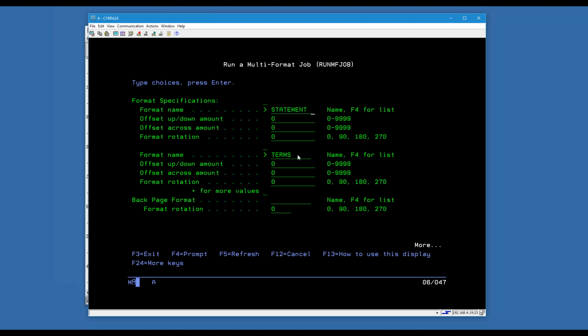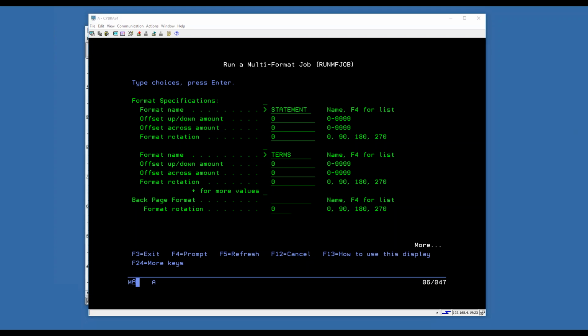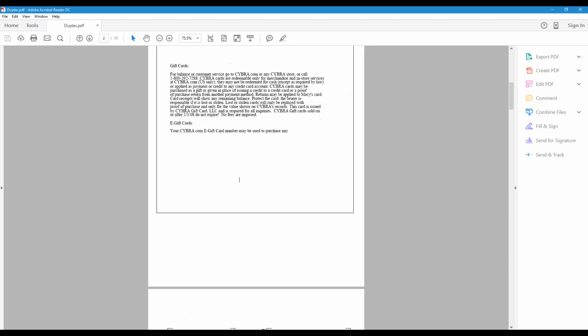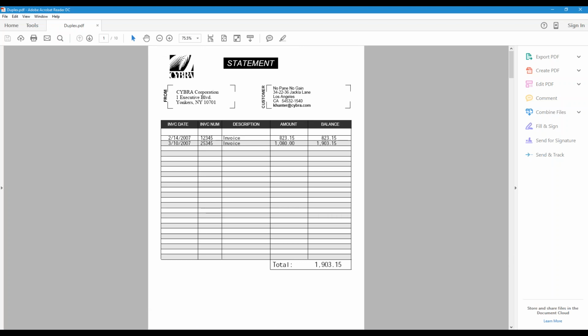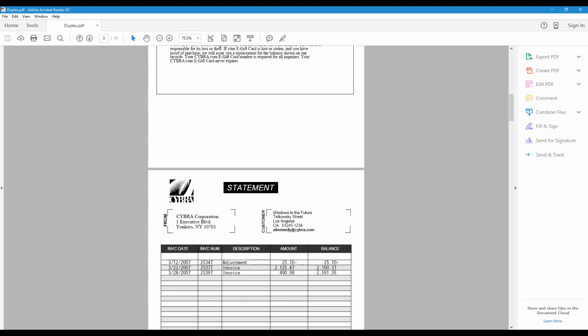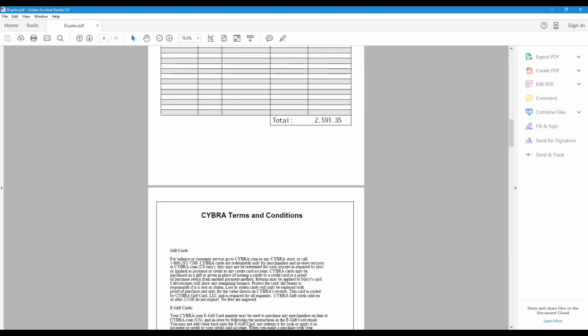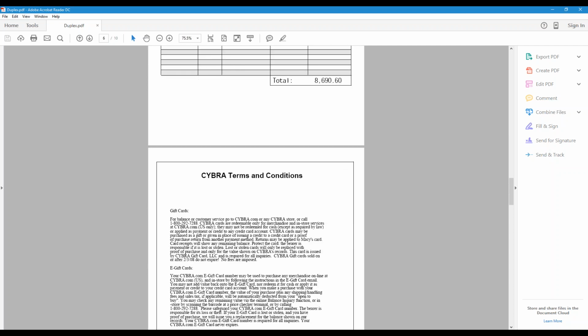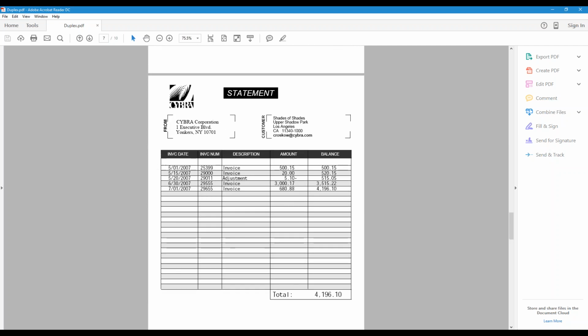And then you end up getting, now this is another PDF, but it gives you a really good visual of where we're at here. So this is a statement. On the back is terms and conditions. Statement for the second page, terms on the back using FormWeaver. Statement, again, terms on the back. So you can see if I printed this, that's what you'd get.